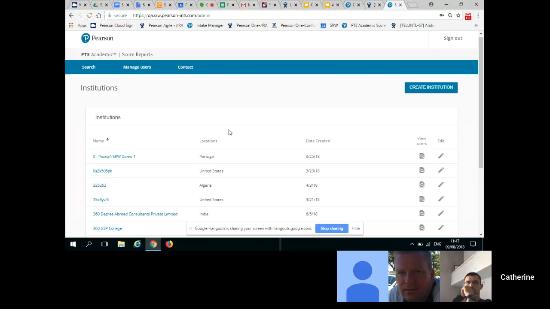Super admins are typically Pearson, right? They're typically us. Usually our product operations support teams will take on a super admin role. They're there to support customers. They can go in and have a look at things if needed. But ultimately, we want these institutions, these universities, to manage themselves and manage their own users and be able to create users and deactivate users if people leave the institution.